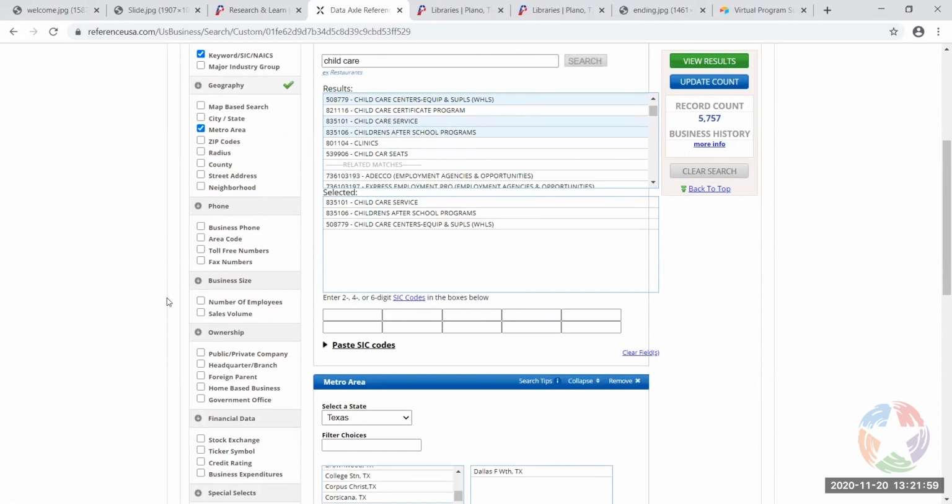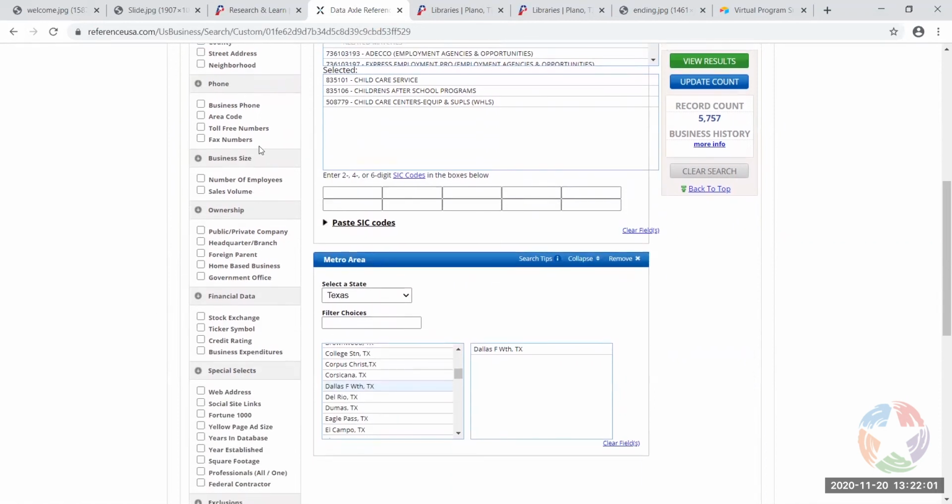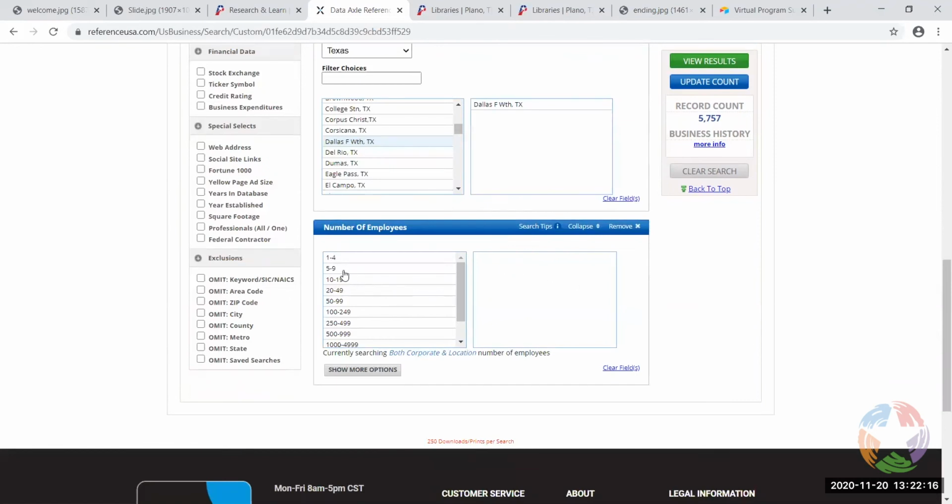We've got phone. That doesn't really apply to what we're doing. Business size might apply to what you're doing if you're interested in the number of employees or the sales volume. Sometimes that's good. I'm going to click on that, show you what the number of employees looks like. Now, ours are going to probably be kind of small since we're doing childcare centers, but we'll take any size. So if you're just going to choose all of them, then there's no point in doing this. But if you're going to choose a few, then there would be a point to that.